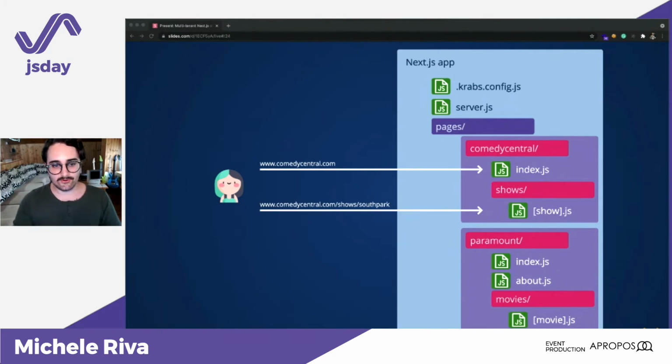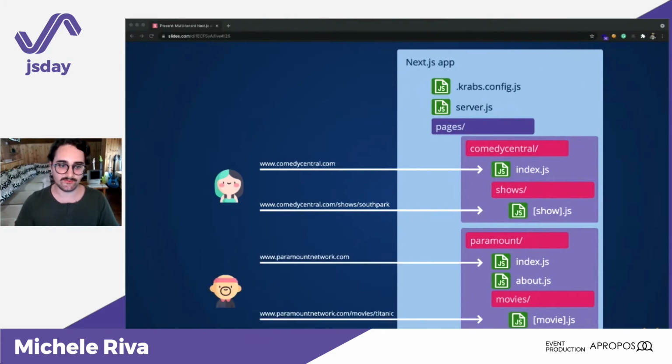When the user asks for South Park, GrUSP will be serving the pages/Comedy Central/shows/[show].js file for that user only. So when a second user comes and asks for ParamountNetwork.com, at this point, GrUSP will be serving the Paramount/index.js file, and there's no way it will serve the Comedy Central one. And same, of course, if he wants to see Titanic from Paramount.